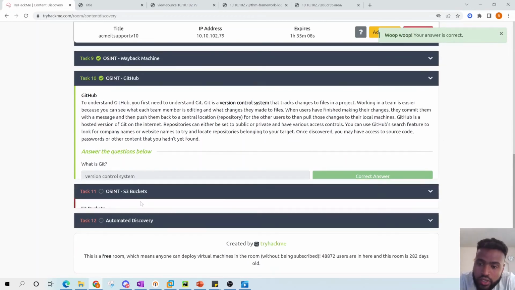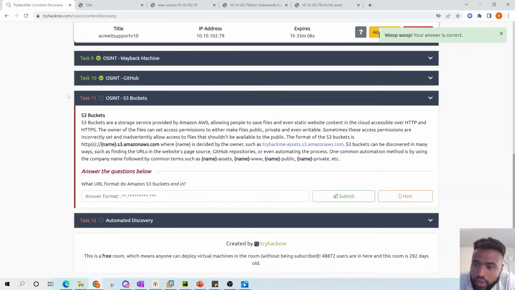The other one is S3 buckets. S3 buckets are a storage service provided by Amazon Web Services, allowing people to save files and even static website content in the cloud accessible over HTTP and HTTPS. The owner of the files can set access permissions to either make files public, private, and even writable.